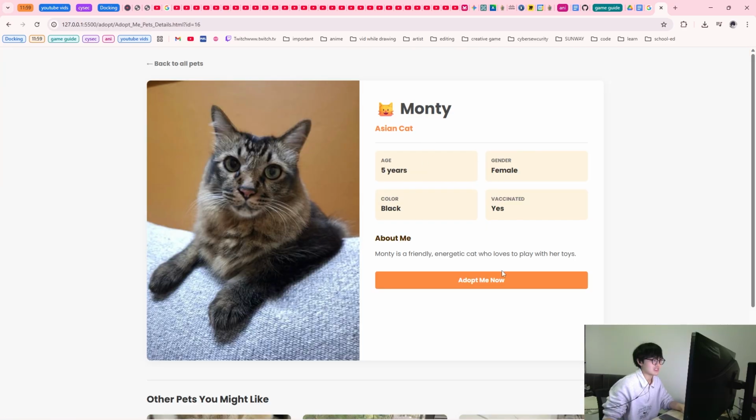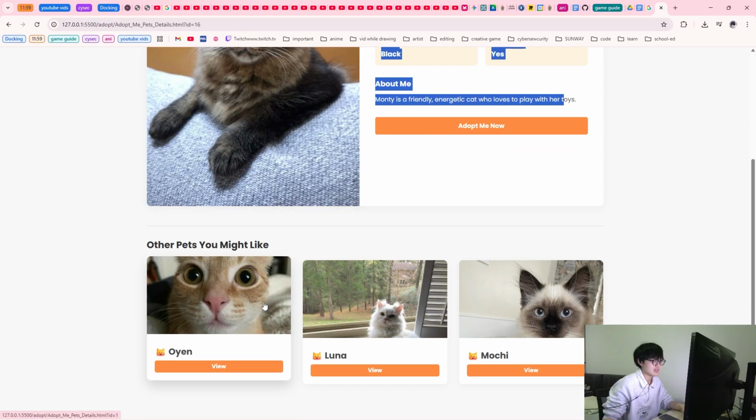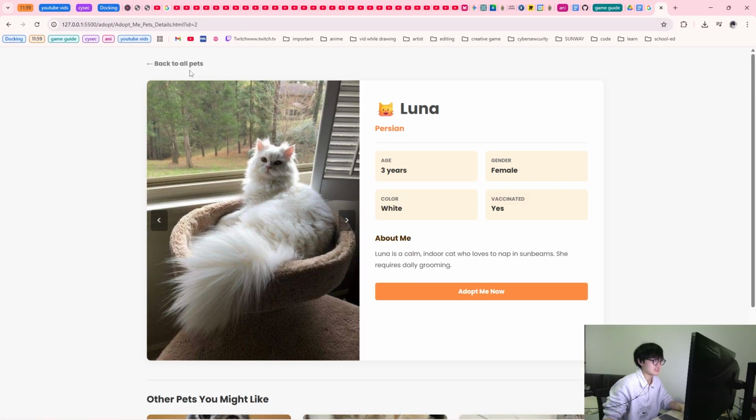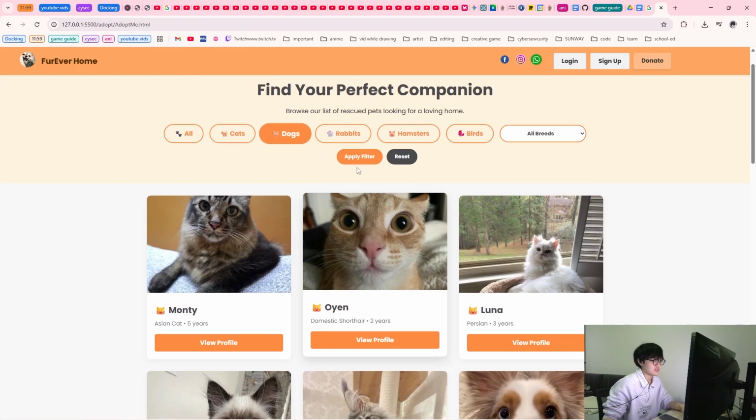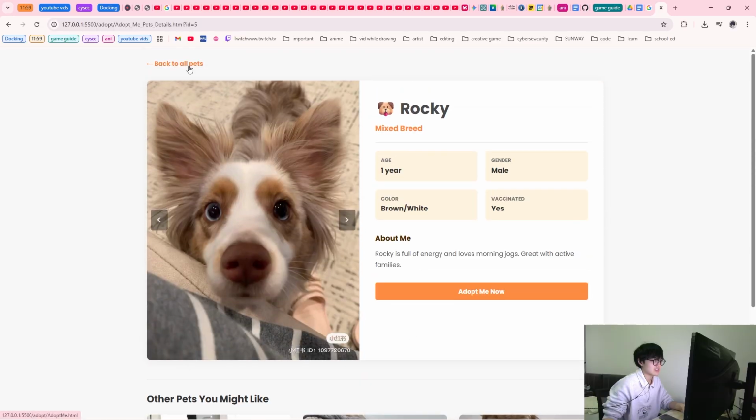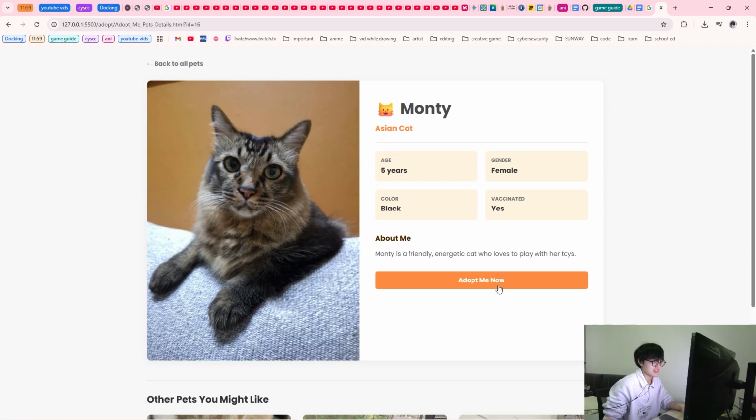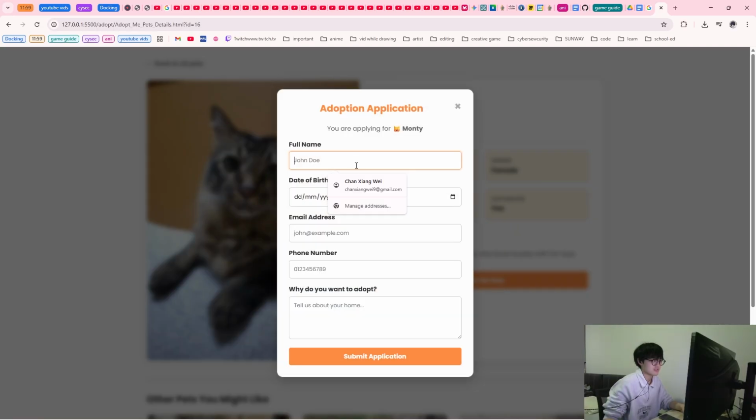And next up, these are the pet details, where it will show more details on the cats, and the pets below are the similar pets. So if I choose something like dog, it will only show dogs. If we want to adopt a cat, this is the form for the cat.